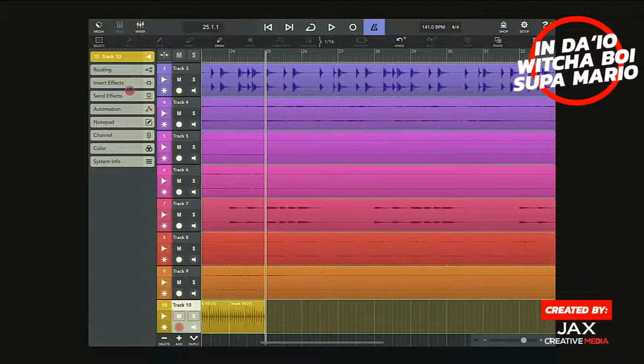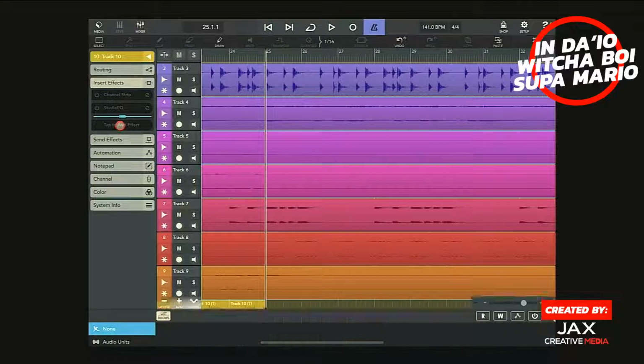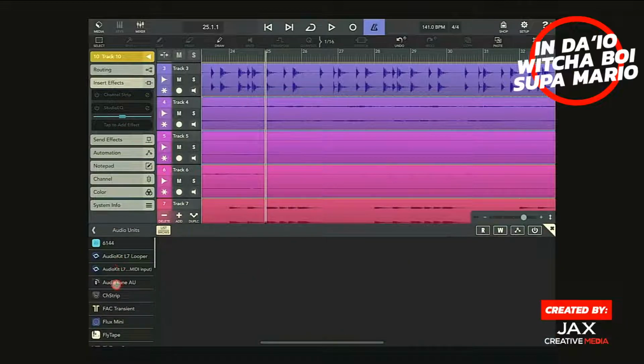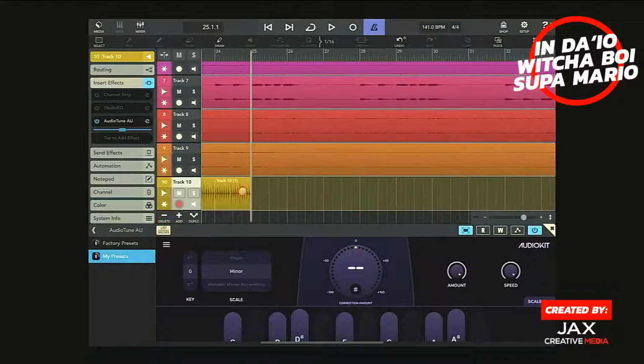So if you're a guy and you like auto-tune, let's just talk about this for a second. If you like auto-tune, for example, if you go and purchase the Waves Tune RT, but I'm going to use the AudioKit auto-tune. Let's see if we can get this on and popping.